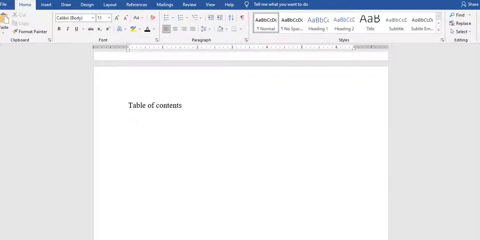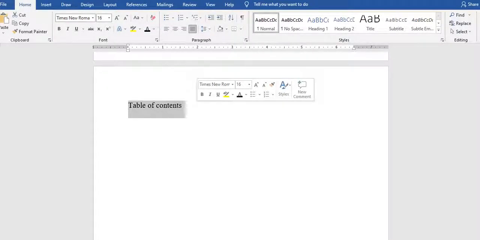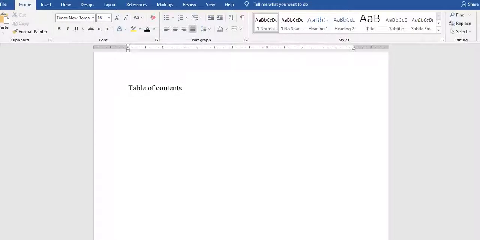Finally, you will have a table of contents. Most of the students do it manually, so it is not a correct way. I will show you how to prepare a table of contents automatically. So now let us begin a chapter.